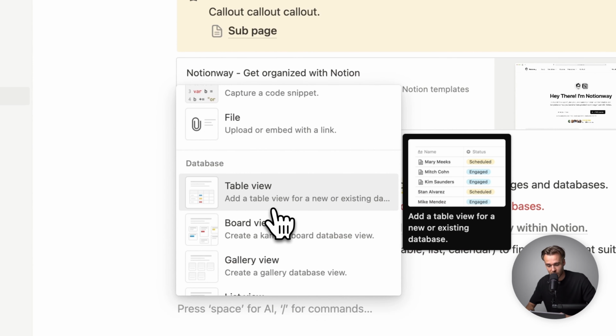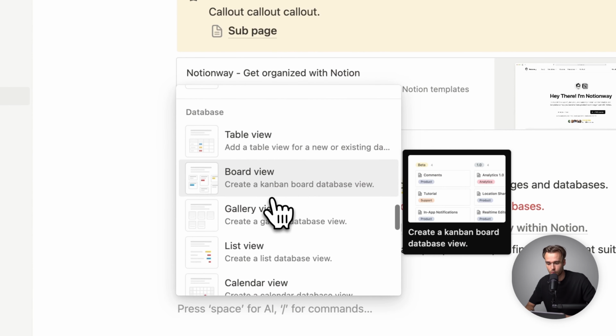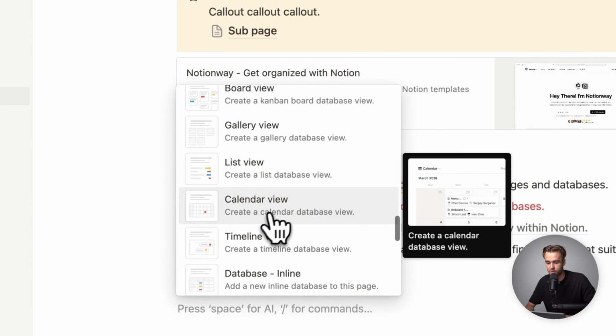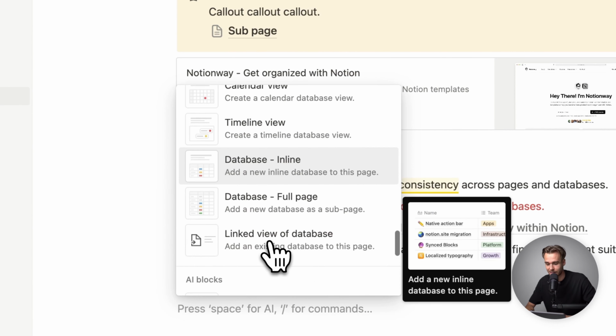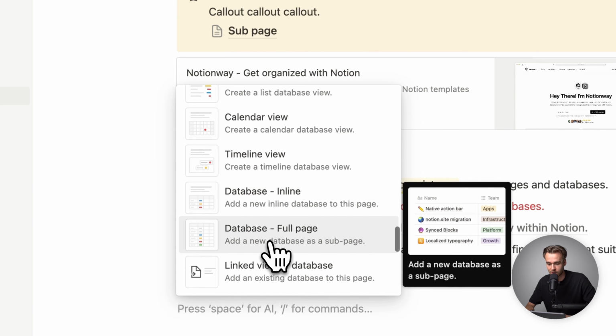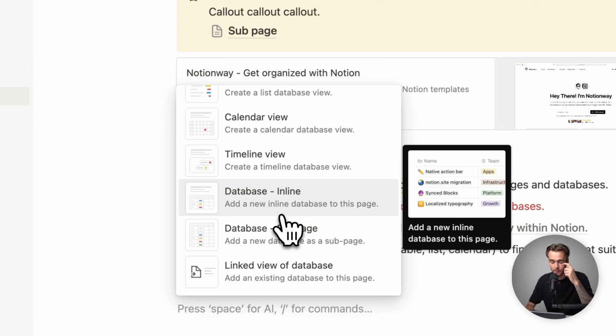blocks as we covered before. And we have these table view, board view, gallery view, list view, calendar view, timeline view, inline, and other stuff. Okay, so inline and full page. Let's talk shortly about that.